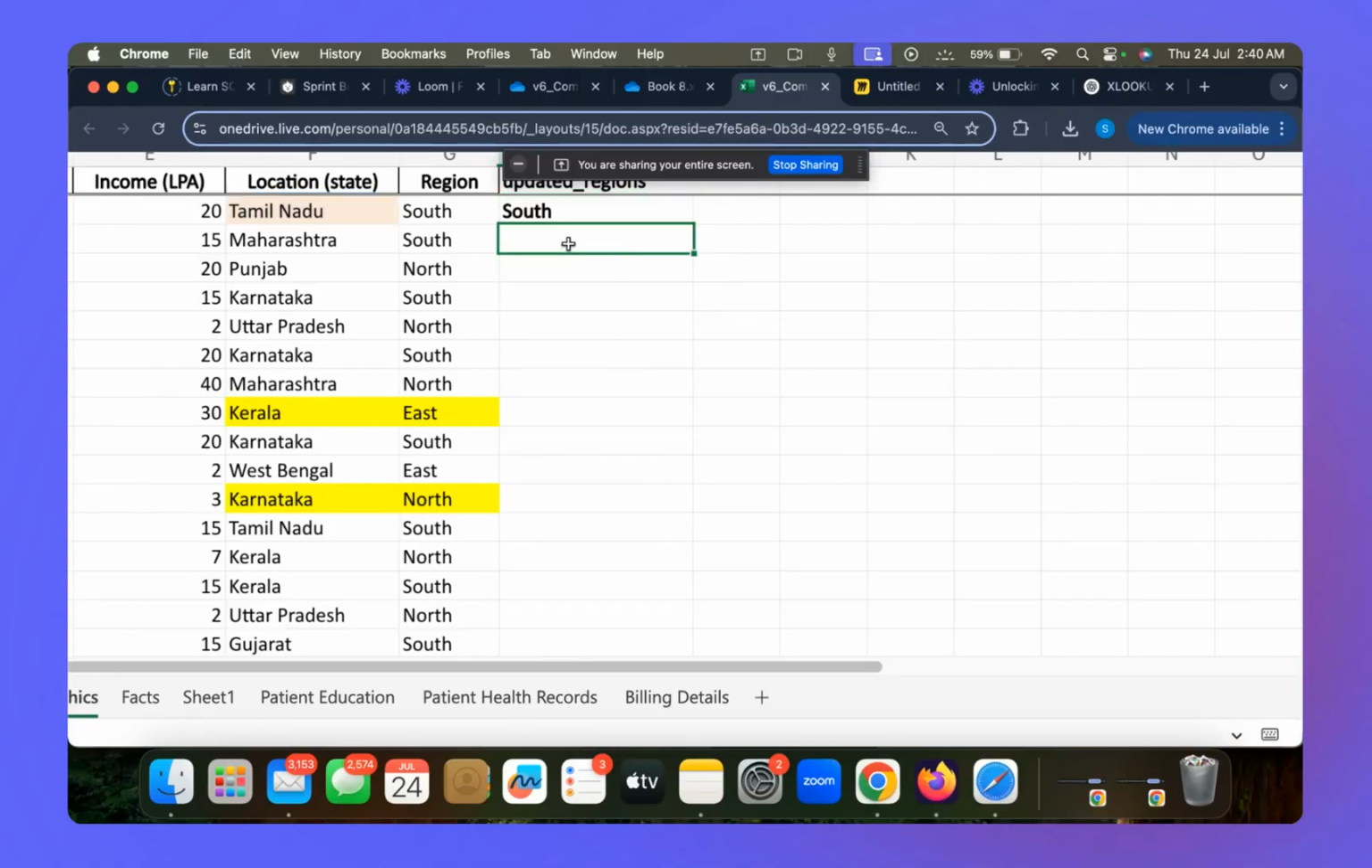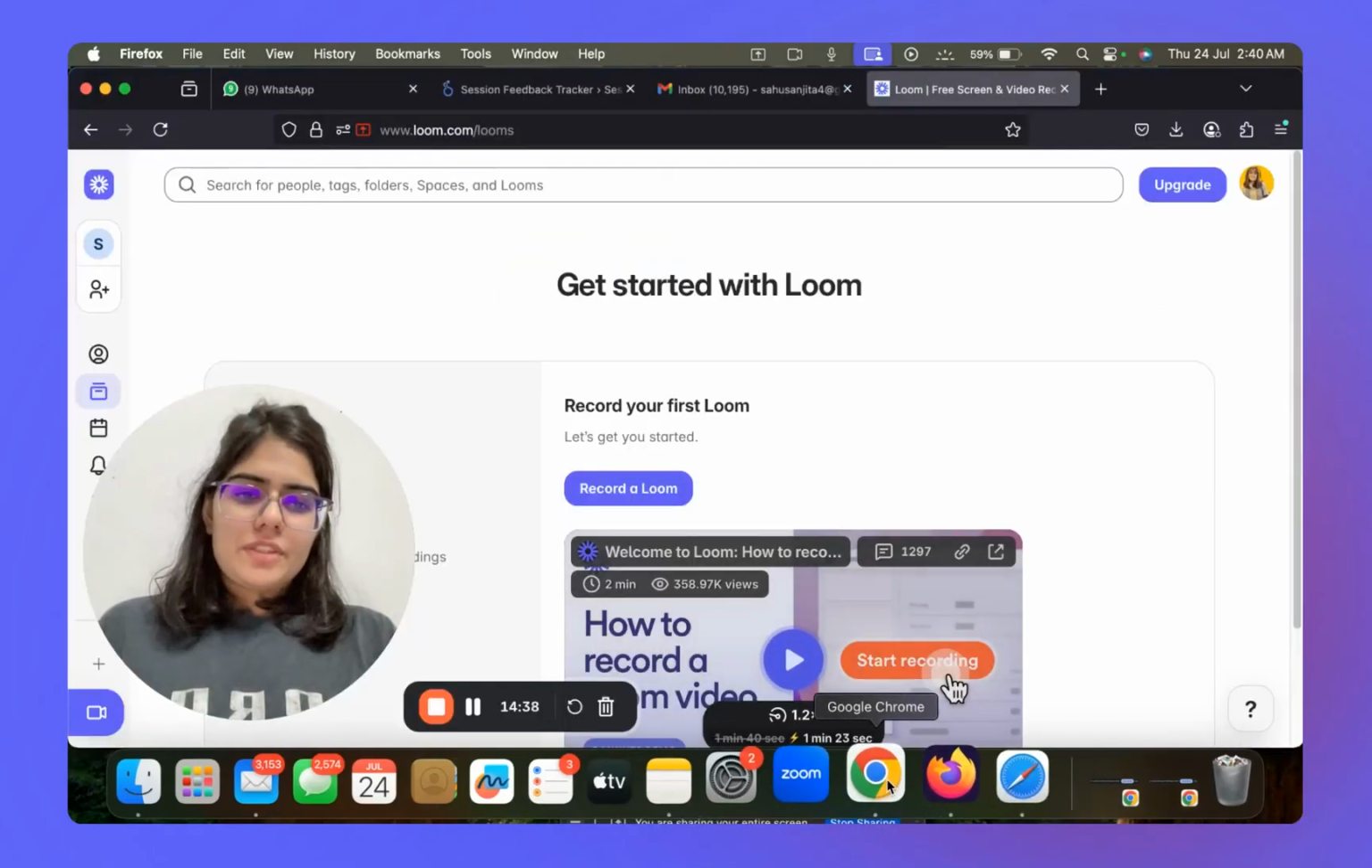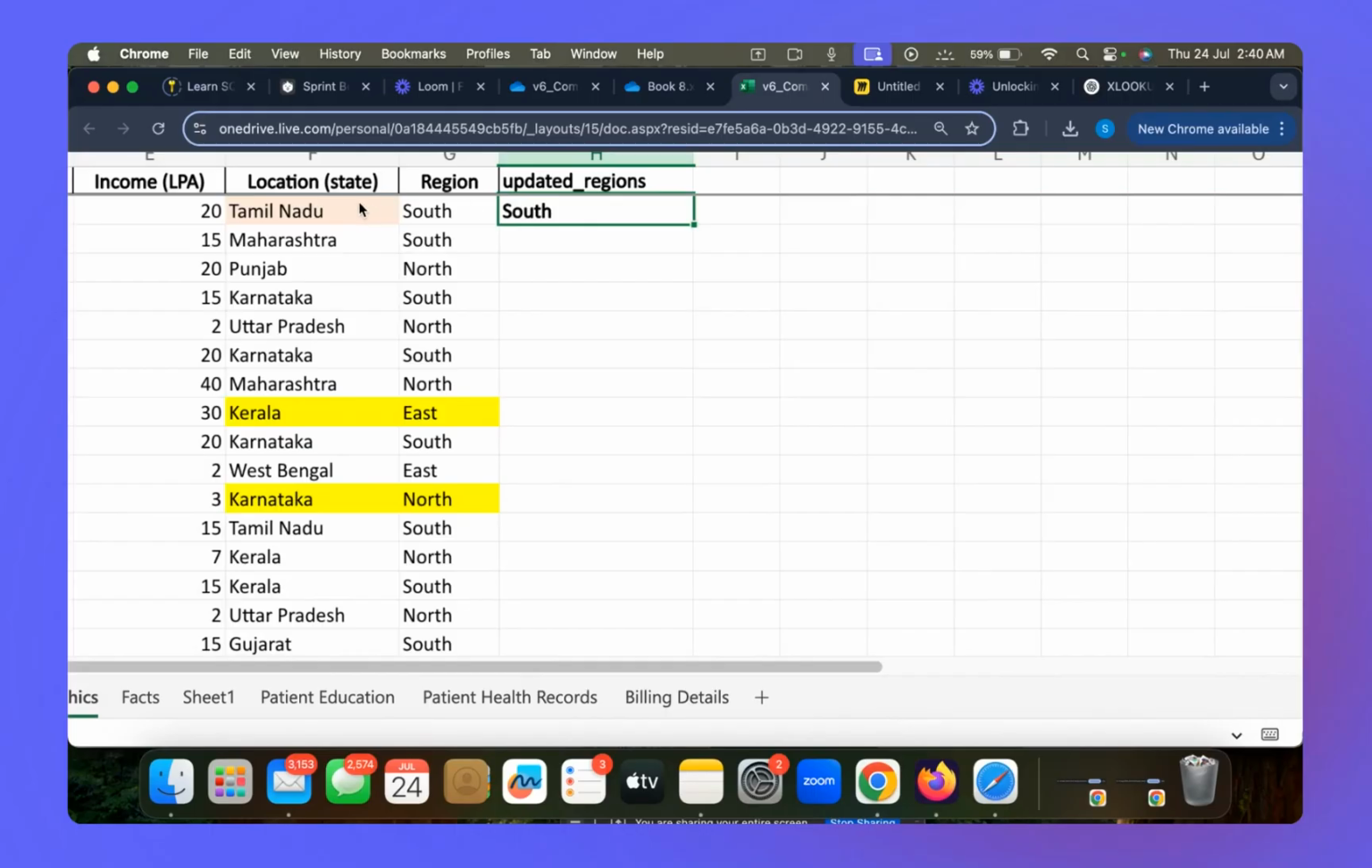I'll tell you what is false. Now you can see this value that has appeared here. This is south. Now Tamil Nadu is mapped with south. Now how do I do it for the rest of the 1000 values? Do I have to write the formula for every cell?